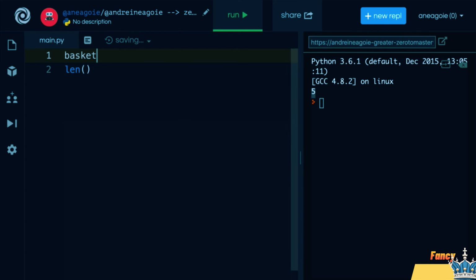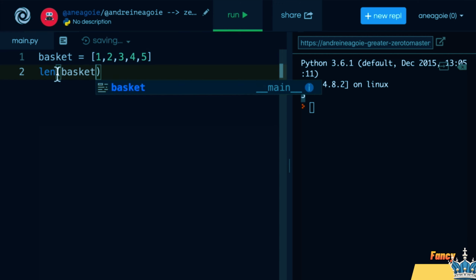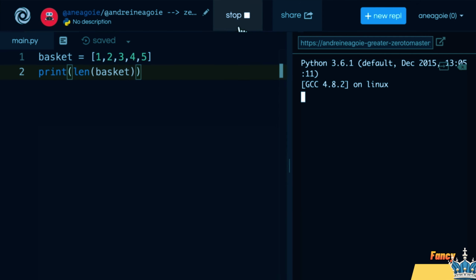So for example, if we had a basket here that had 1, 2, 3, 4, 5. Well, if I calculate the length of the basket, let's do print here so we can see the result. And I click run, I get 5. The length of the basket is 5 because there's 5 items. Remember, a length is the actual length. It doesn't start counting from 0. It's going to do human length, which is 5.